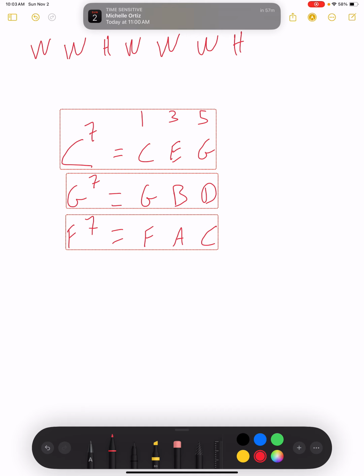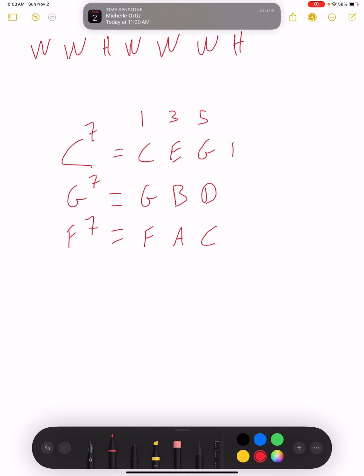But for now, this 7, it's going to be altered. And that means you're going to have a lowered 7. So your 7 is a B, you have to lower it to B flat. In the case of the G7, your normal 7 would be an F sharp, but you're not going to use an F sharp because you've got to lower it, so you're going to have an F. In the case of the F, the 7th would be an E, but you need it lowered, so you're going to have an E flat. Okay?